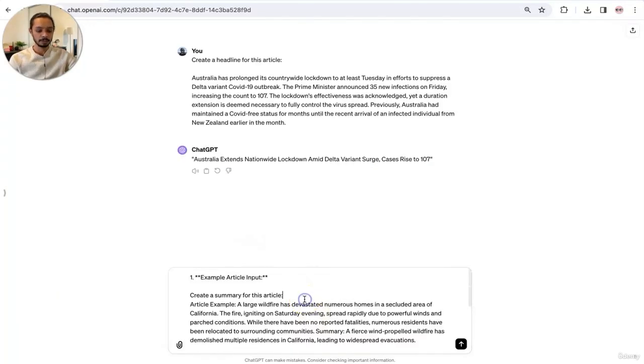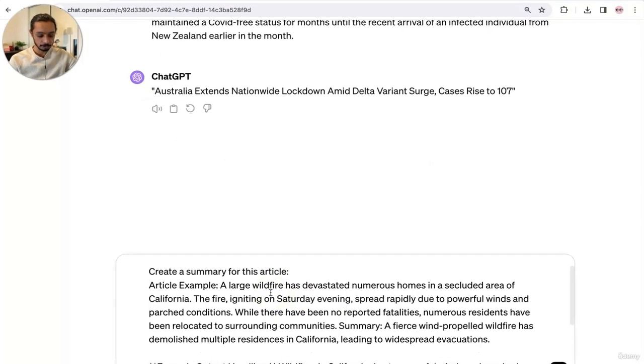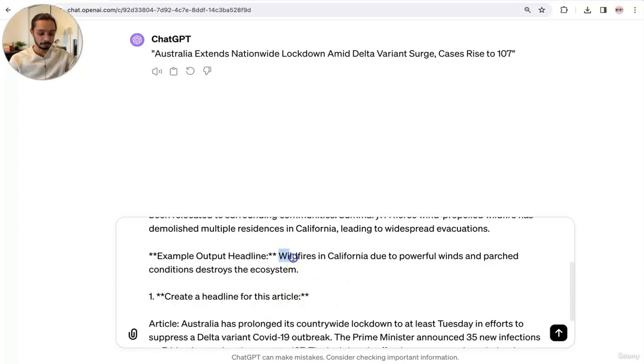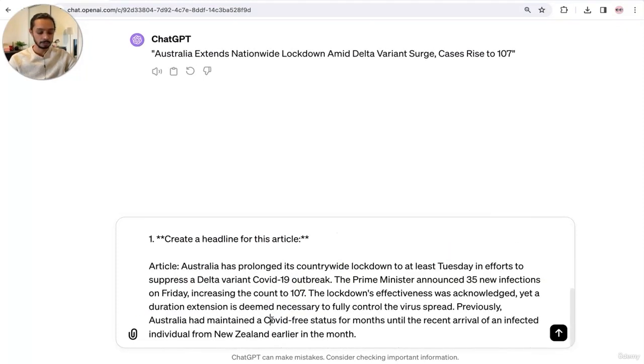Next, what I'm going to do is I'm going to provide a sample example first with a sample output, and then ask the same question. So here, first I provide an example of article input. This article specifically talks about a large fire that has devastated hundreds of homes in California. Then it gives us the expected output of this headline, which will be wildfires in California due to powerful winds, sparse conditions destroys the ecosystem. And then I said, okay, now create a headline for this article, and I provided the same article that we gave in the first prompt about Australia COVID-19 countrywide lockdown.